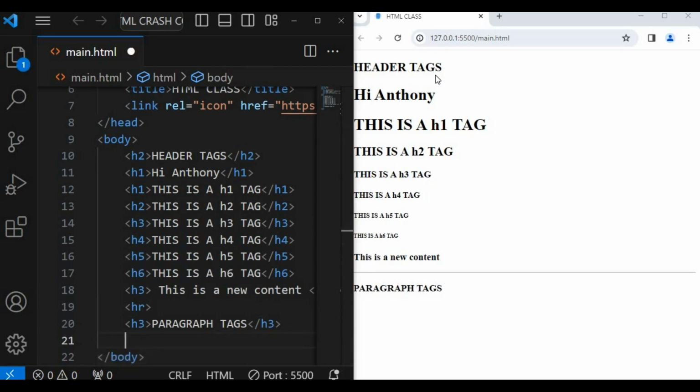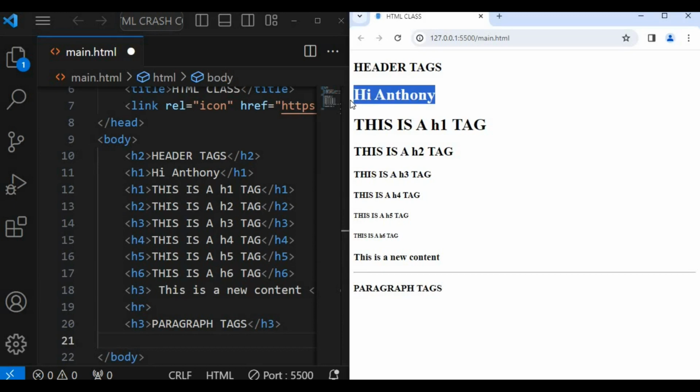Paragraph tags are tags that don't come with any default styling. If you see this H1 tag, they have default styling. You can see this is a H1. It is bold. Apart from the fact that it's bold, it is bigger than a normal text. This is also a H1. H2 is also bold. H3 is also bold. H4 is also bold, not as bold as the rest though, but it's still not the normal size. This is H5, but H6 is also smaller than the normal size.